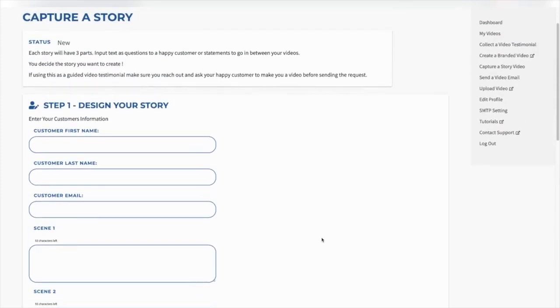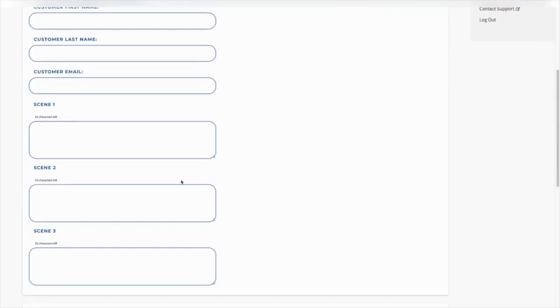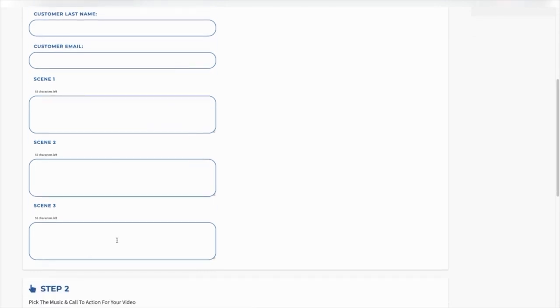And how you use it, right? First thing you're going to do is, if you're going to send this to yourself, just pop in your own first name, last name, and email, right? If you're sending it to a happy customer for that guided video testimonial, pop in their first name, last name, and email, right? You write each scene, whether you're prefacing it with a text, a statement, or you're popping a question in there for that individual person to answer, right? So you pop in scene 1, scene 2, and scene 3.